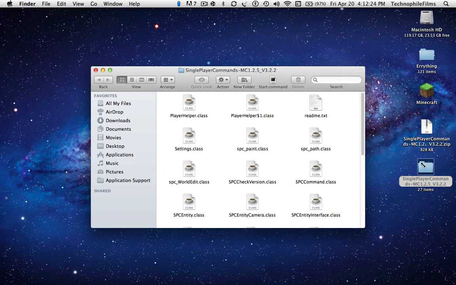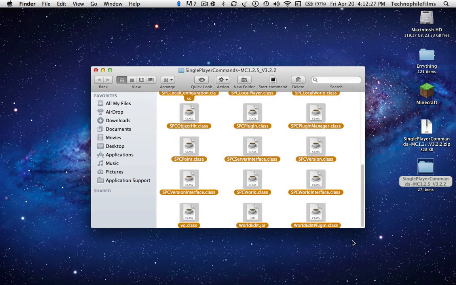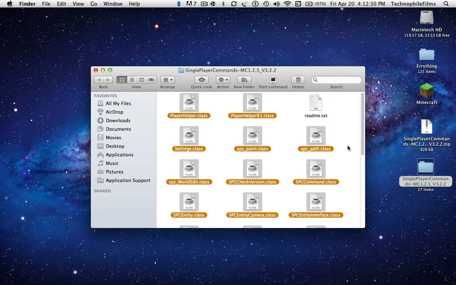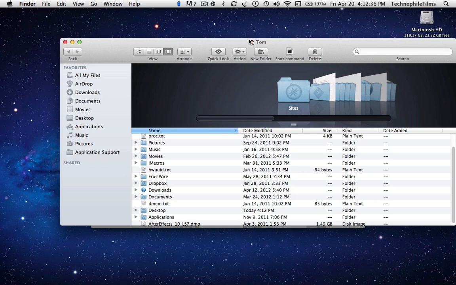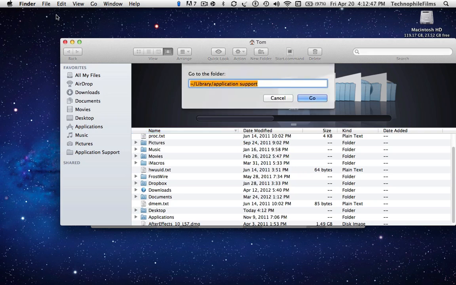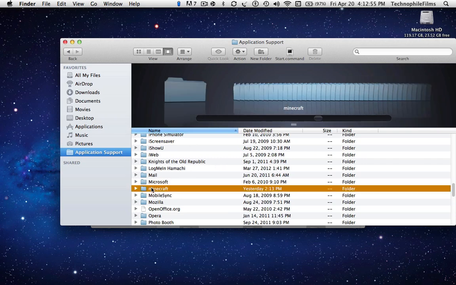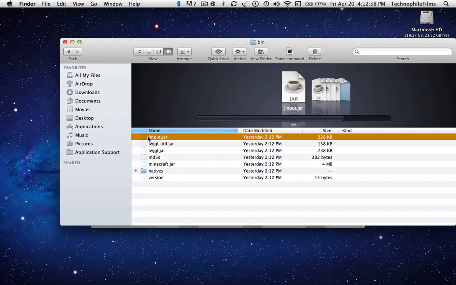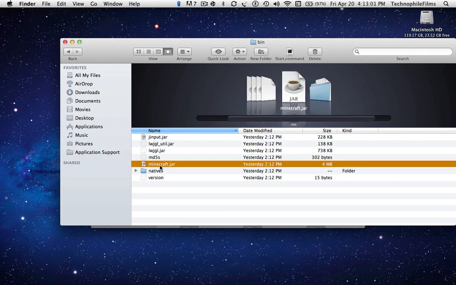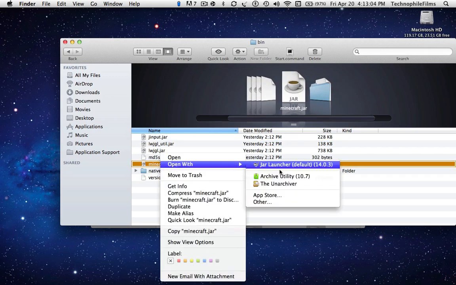And then just double click that and select everything except for README. So just, yeah. Now open up a new window and go to your application support. However you get there, for Lion, because you can't find your library on there, just click Command Shift G and I'll put this in the description, so just copy and paste that in. Click Go. Then find your Minecraft folder. So down here, and open up your bin folder, and then right click, and open with the Unarchiver.